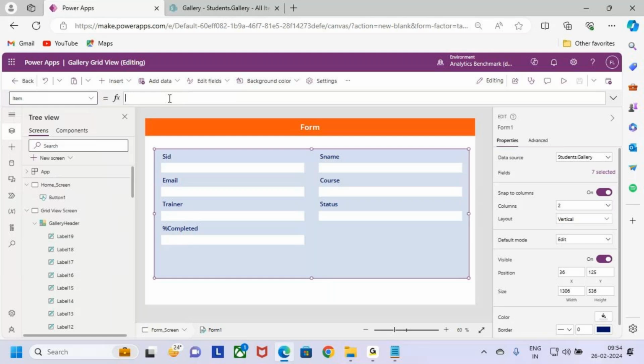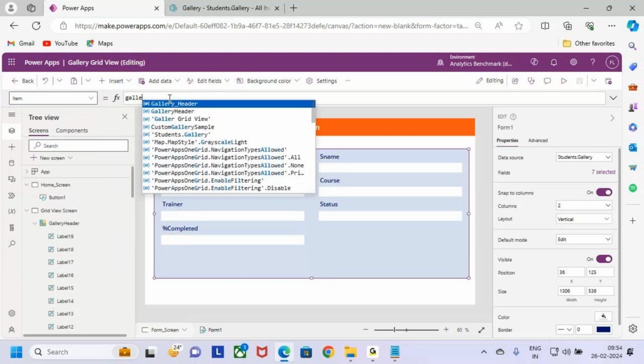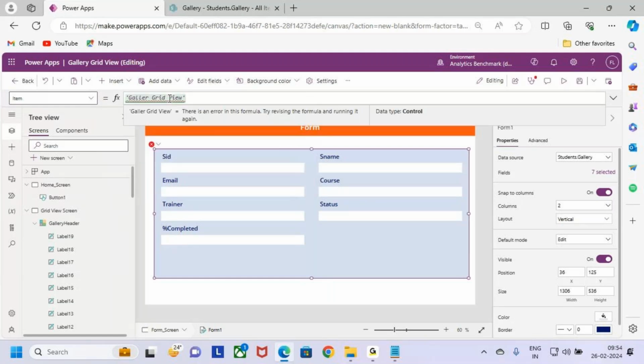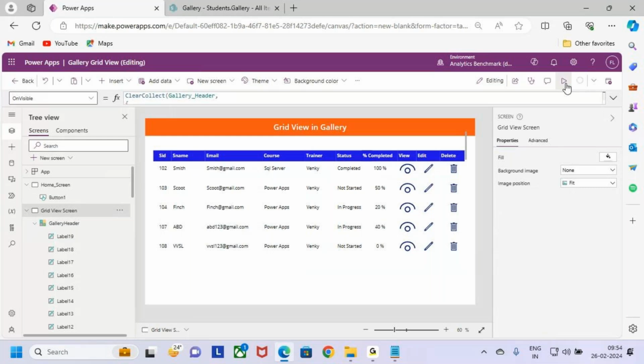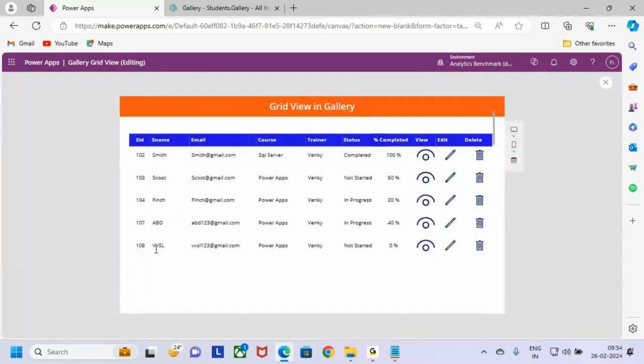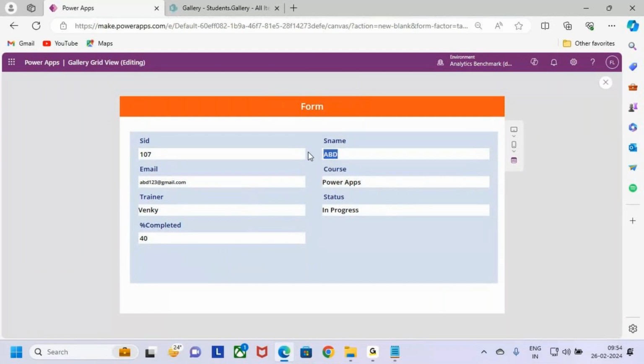Here, what do I want to show? Gallery grid view dot Selected. Whatever item you are selecting in the gallery, that item's details I want to display here. Now see, it's automatically displaying the data. Now go to the grid view, save it, play. I'm going to select the ABD employee details. Now when I select this, I'm able to view the ABD employee details in the form.